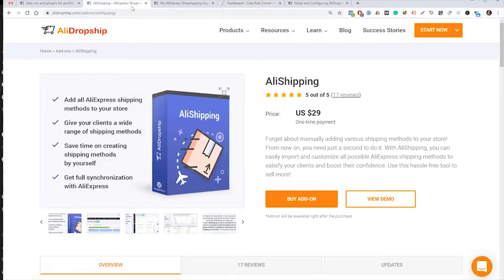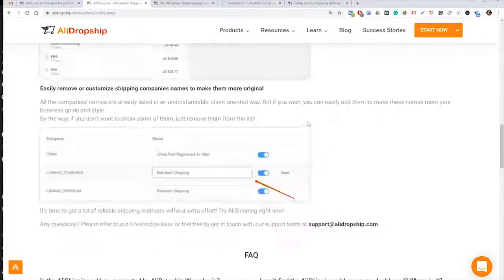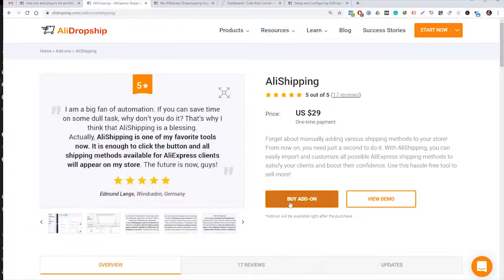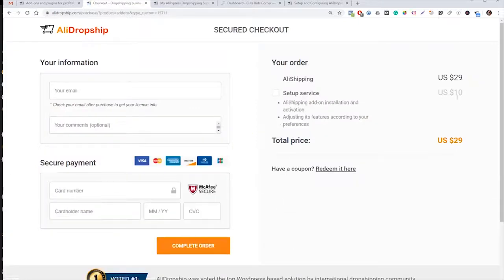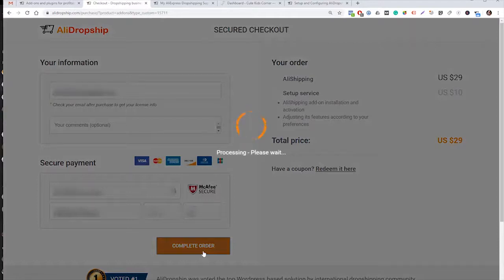I installed the Alidropshiping add-on by Alidropship because it helps to offer my clients various shipping methods. It imports them from AliExpress, so I don't have to set them up manually. To install this add-on, we should buy it on the official site and upload it to our store. Click Buy Add-on. Fill in your information and payment details to complete the order.